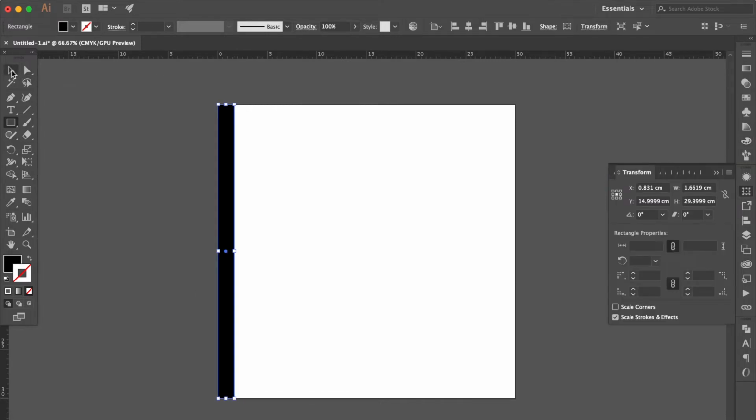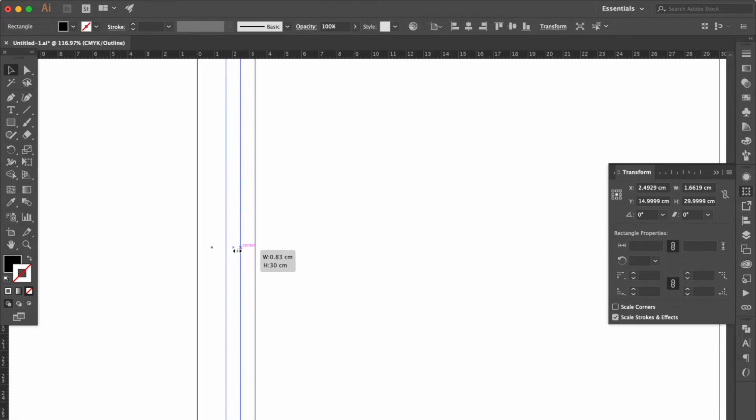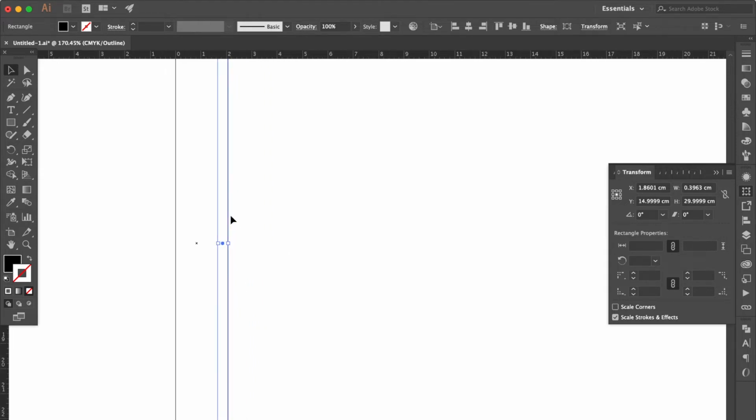Use selection tool. Press Command Y. Hold the Option key, duplicate it. Adjust the thickness of the rectangle. Then duplicate and adjust it.